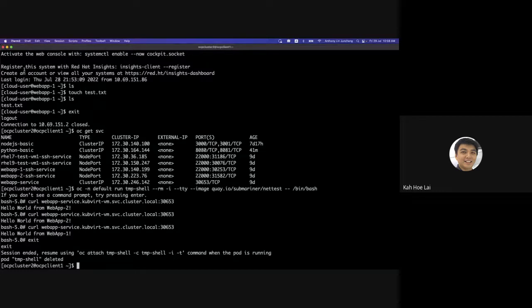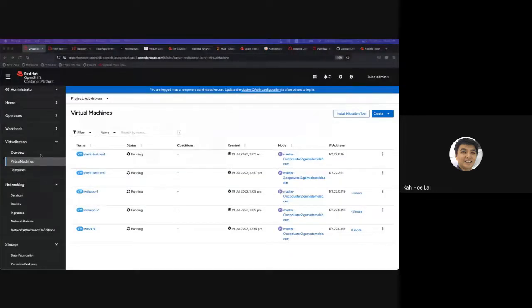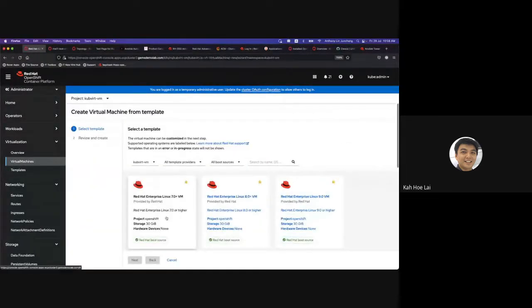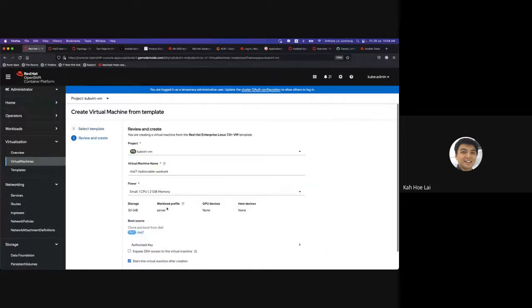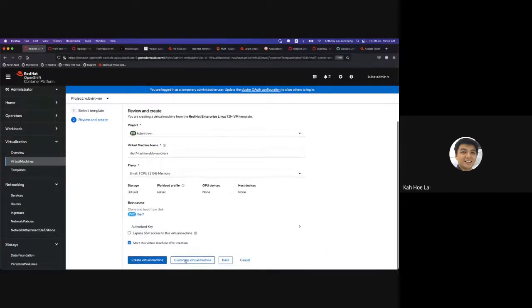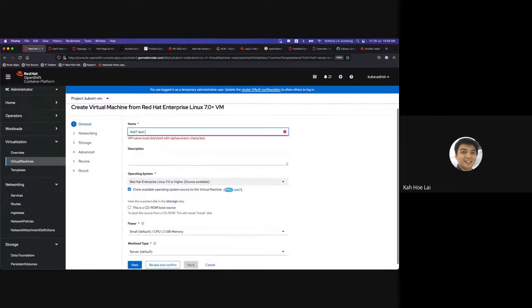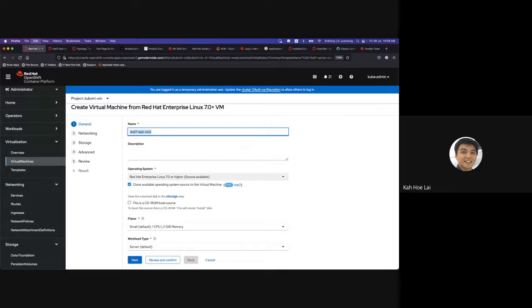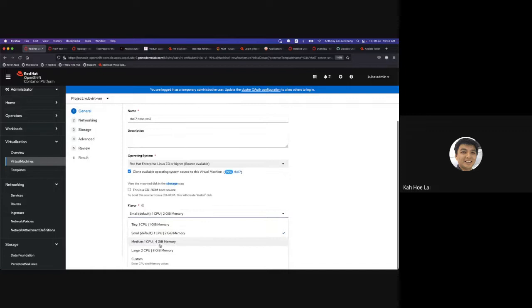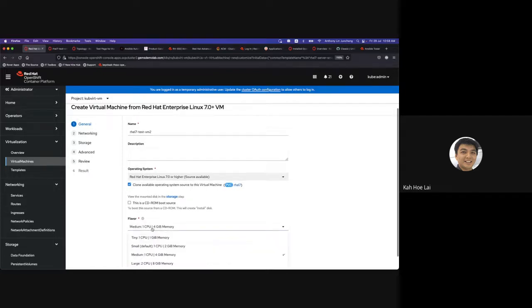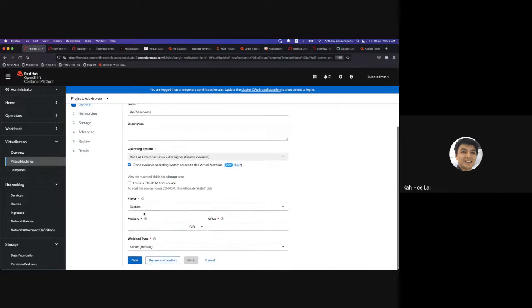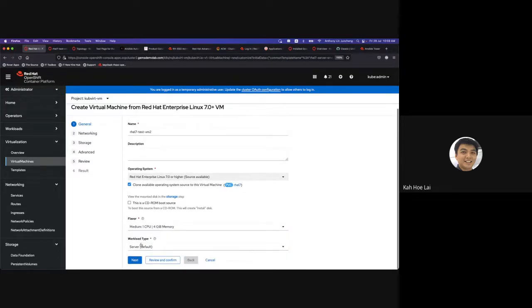And perhaps one last thing is, I think we didn't actually create a VM live. If we were to create a VM quickly, you can customize the virtual machine. You can say, for instance, this is test VM2. You can pick the flavor that you want, or it can be custom, where you customize the CPU and the RAM as well. Or you can just say this is my medium t-shirt size flavor.